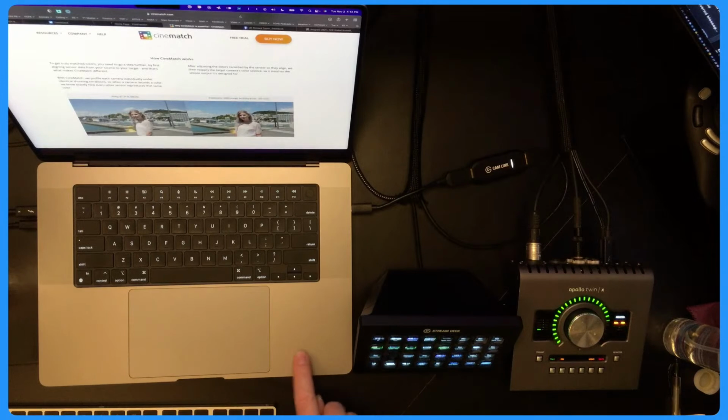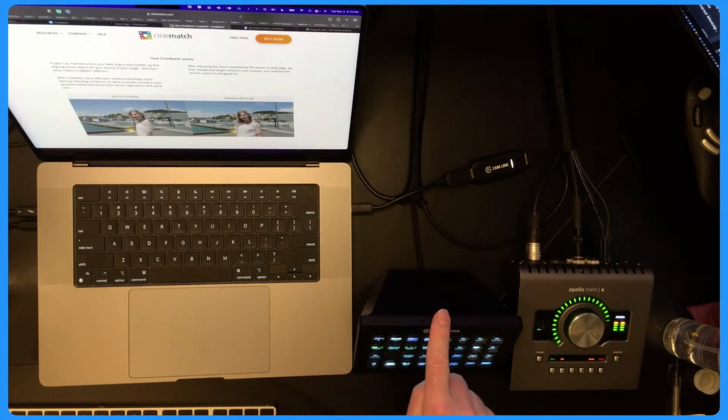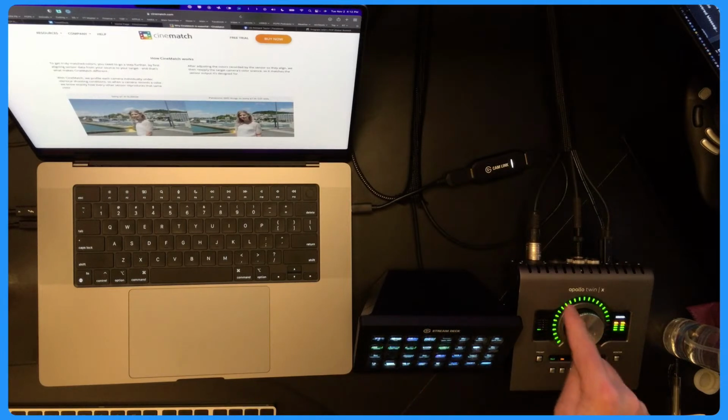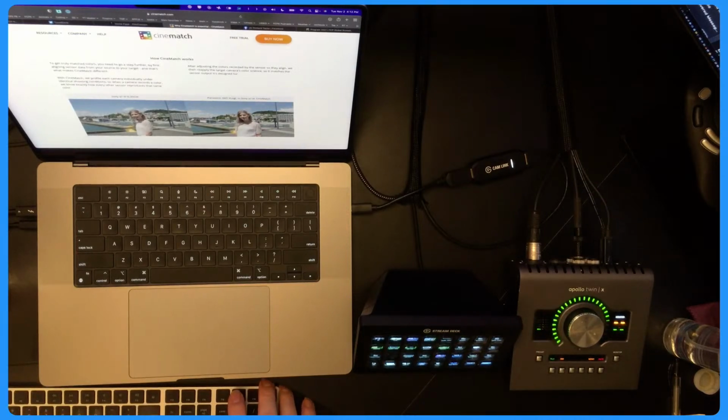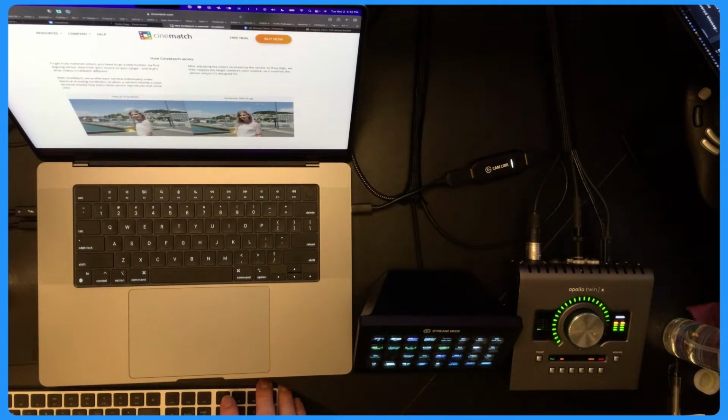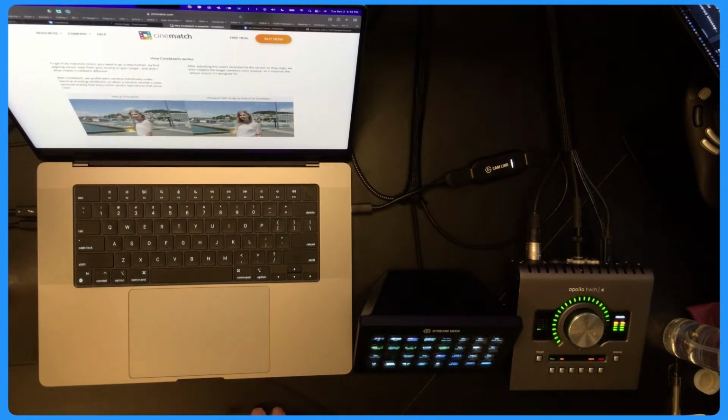So far, I am very, very pleased. This is my MacBook. This is a Stream Deck, which is what I'm switching scenes with. This is my audio interface. And here's the thing. This is my Mac Pro keyboard. I'm still using a keyboard and a mouse, even though I have the Mac Pro. I'm just faster with the keyboard and the mouse. So I use the keyboard and the mouse.